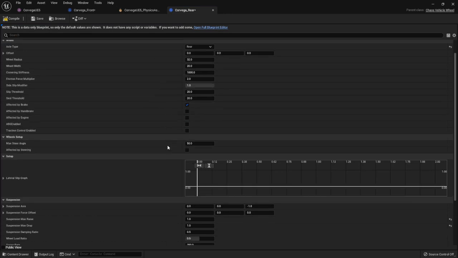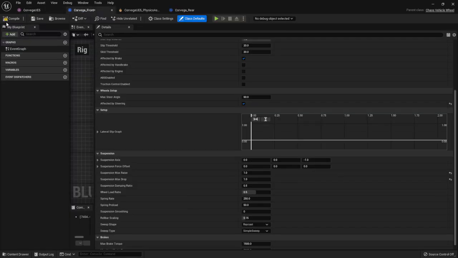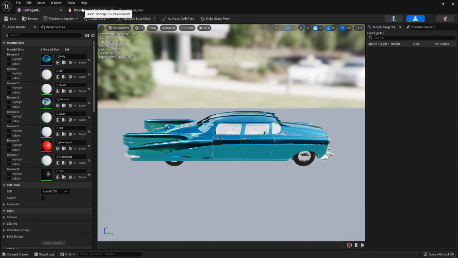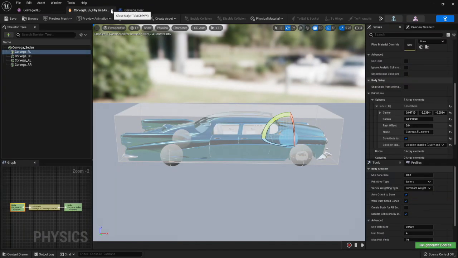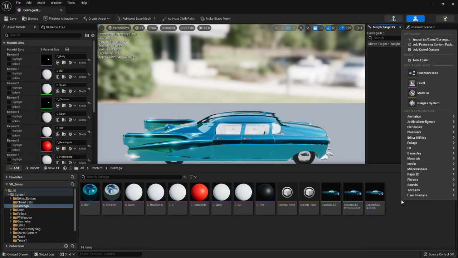In this case, for the rear, since I'm using a rear wheel drive setup, I will have it affected by the handbrake and the engine. And also, let's not forget to set the wheel radius like I almost did. Right, so physics asset looks good, vehicle looks good, wheels are all set. Now we are ready to set up our animation blueprint.